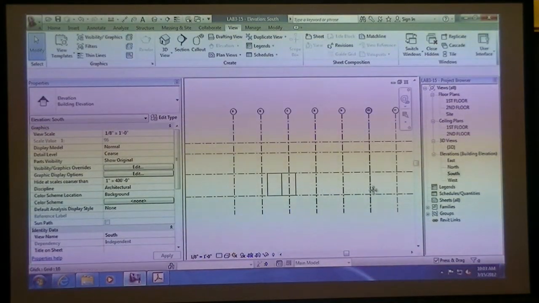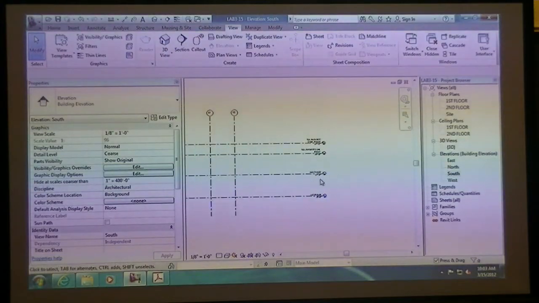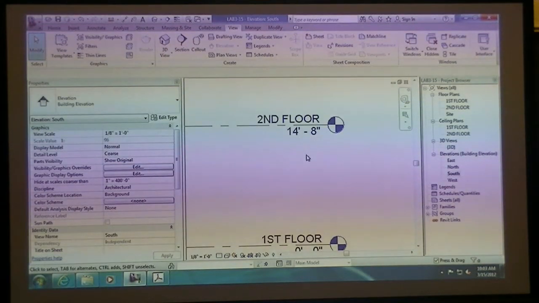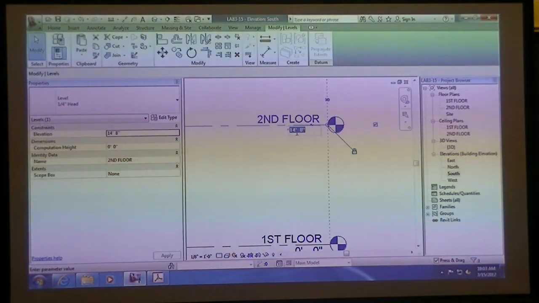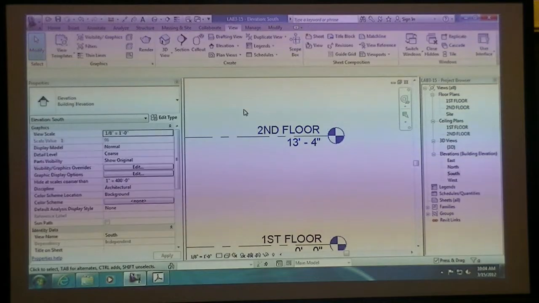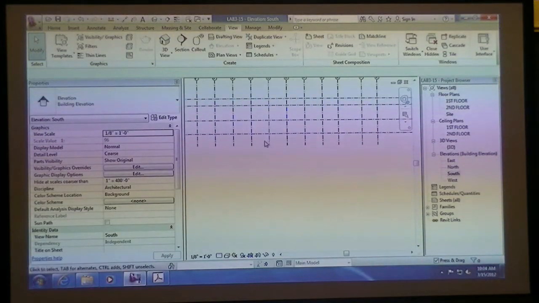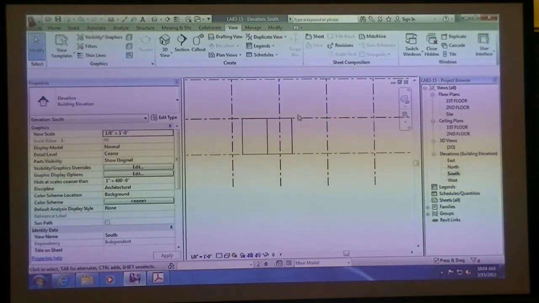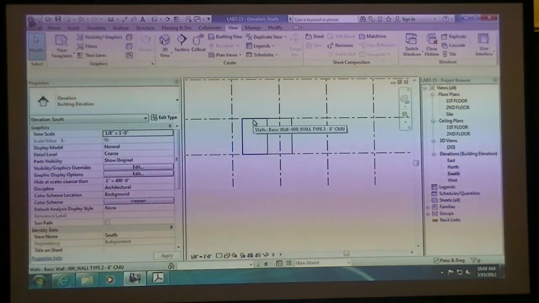Now, I just recently changed my second floor to be 14 foot 8. I went back into the south elevation, and we need to put that back into the correct 13 foot 4 section. And you'll also notice as soon as I did that, now that we set that top constraint, all of those walls also moved down with that datum.